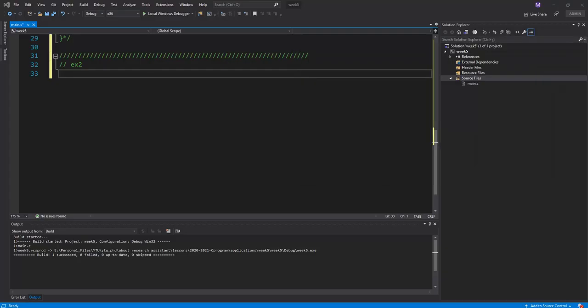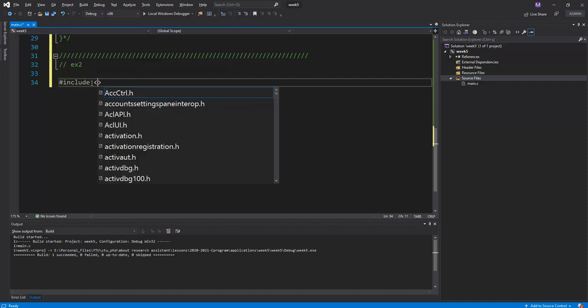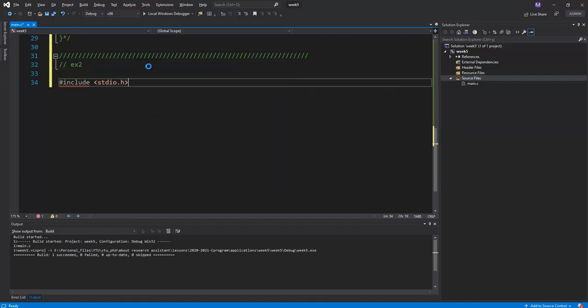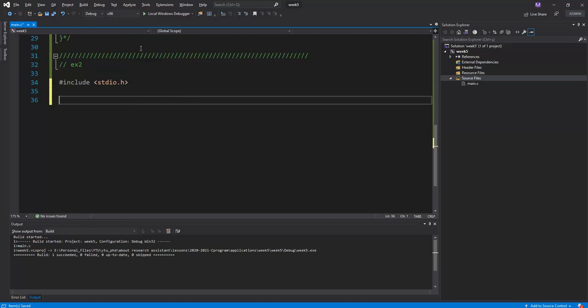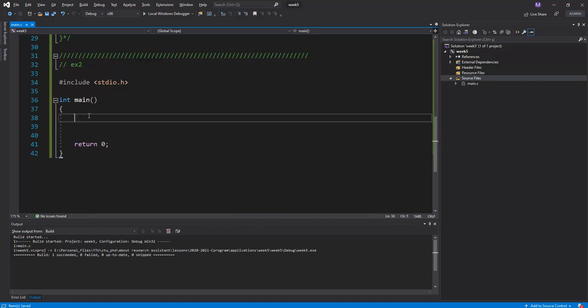Okay, and so we are going to start to implement our algorithm in here. And so we need to use the printf and scanf functions in here, and so we need to include the stdio.h library in here. And so we need to create a main function block or main body with a return value of 0 included in here.